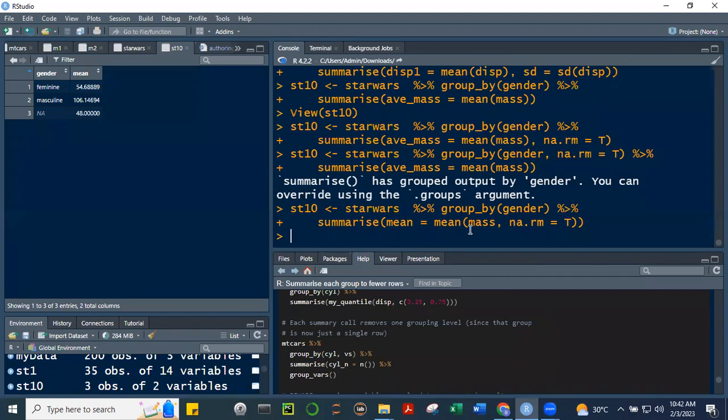Pwede na niyang group by and then sinamarize na niya. So lahat ng feminine 54, nakuha natin to kanina. Yung masculine 106, yung NA naman 48. Of course, you can remove this NA by the filter function. Diba yung filter, pwede natin tanggalin yung NA. Okay, but for this information, okay lang naman kasi lahat doon ng mga NA, ang average 48.